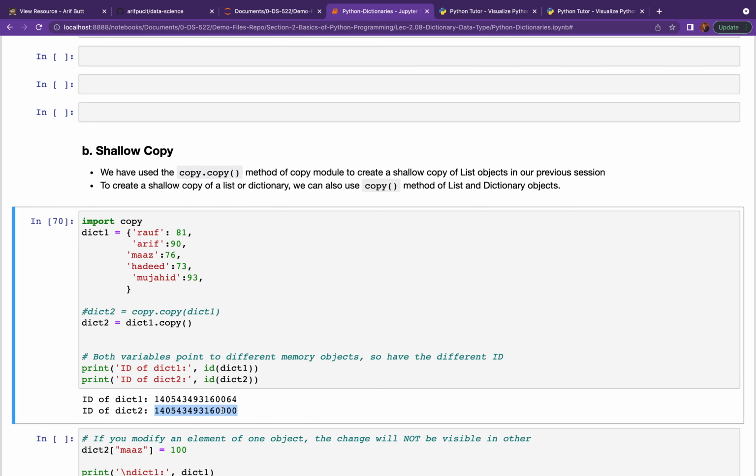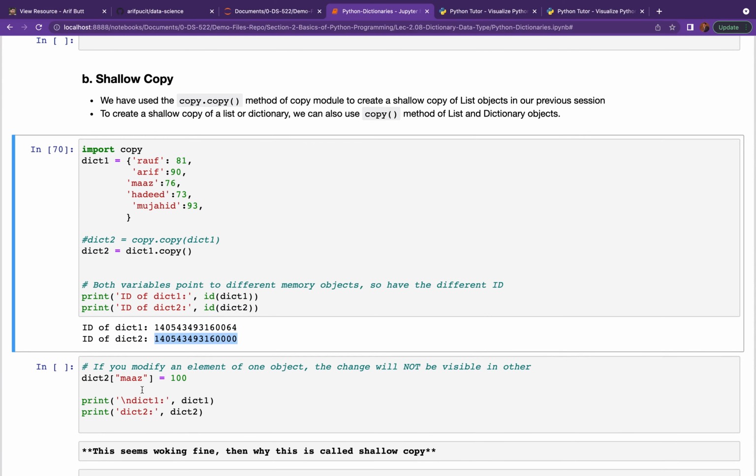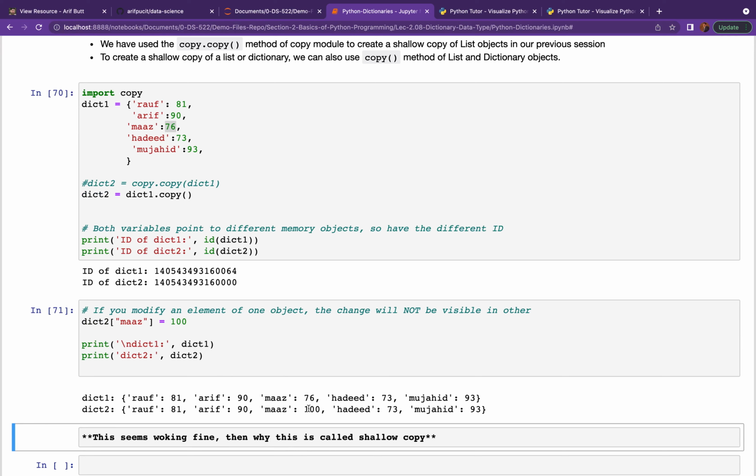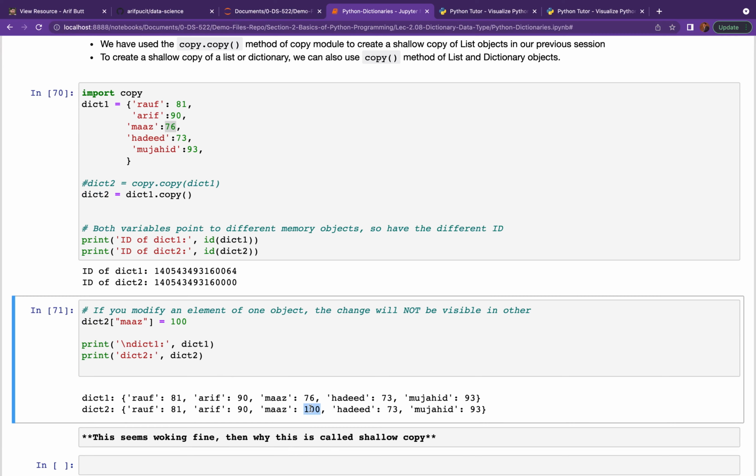0064 and 0000. Great. Now if I change the marks of Mars from 76 to 100 for dictionary 2, it will be changed only in dictionary 2. In dictionary 1, the marks are, of course, the old marks. So this is known as a shallow copy. So this seems to be working fine. Then why is this called a shallow copy?